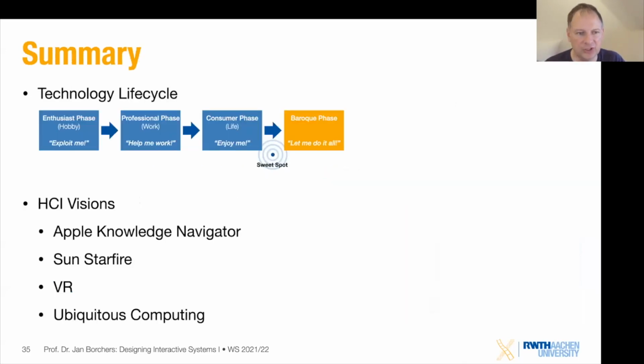And so we've seen the technology lifecycle today. We've seen some visions: the Knowledge Navigator, Starfire, VR, and Ubicomp. And that concludes our discussion of this historical review of HCI. We're going to enter a new phase of topics, as I said, about prototyping, designing iteratively, designing in a user-centered fashion. You'll be learning lots of really valuable prototyping and evaluation skills in the next couple of weeks after the midterm. With that, thank you very much for sticking with me, and I hope you enjoyed this little trip down memory lane, and good luck with the midterm.